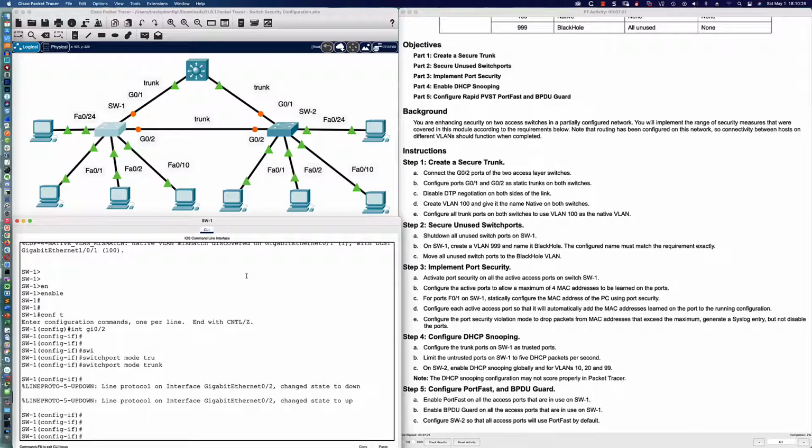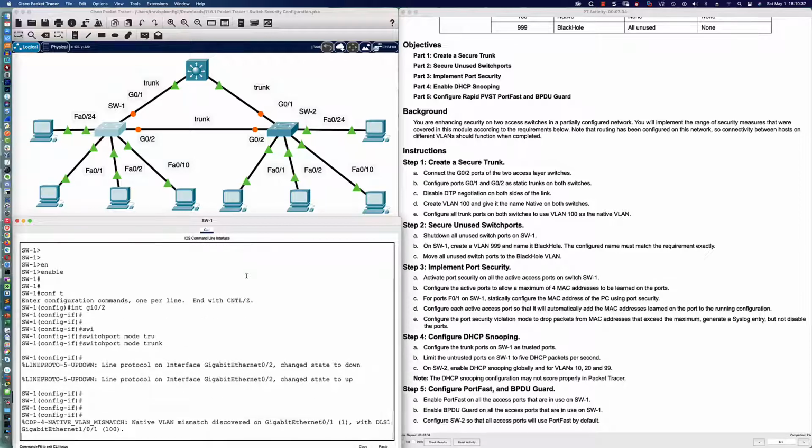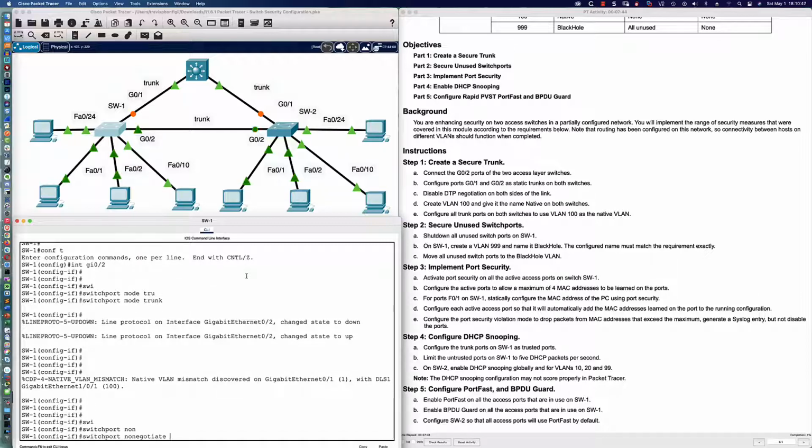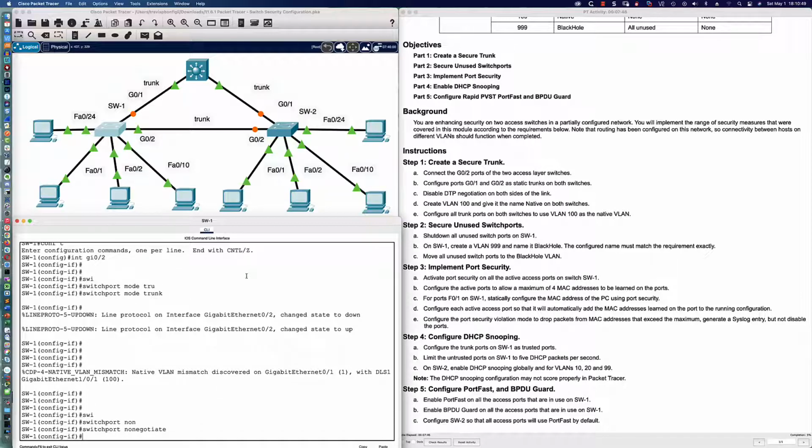Older Cisco switches used to default to dynamic desirable, meaning if you plugged two switches together, DTP would automagically configure it as a trunk link, and you don't want that to happen. That's a huge security concern. So it negotiates to access ports. All right, so we've got that set up. We're going to disable DTP negotiation. Well, that's switchport nonegotiate. That turns DTP off.